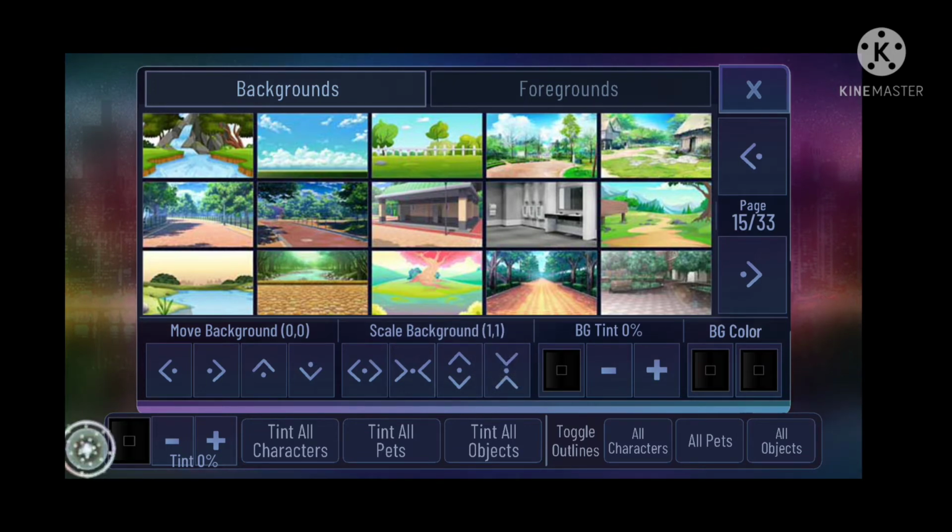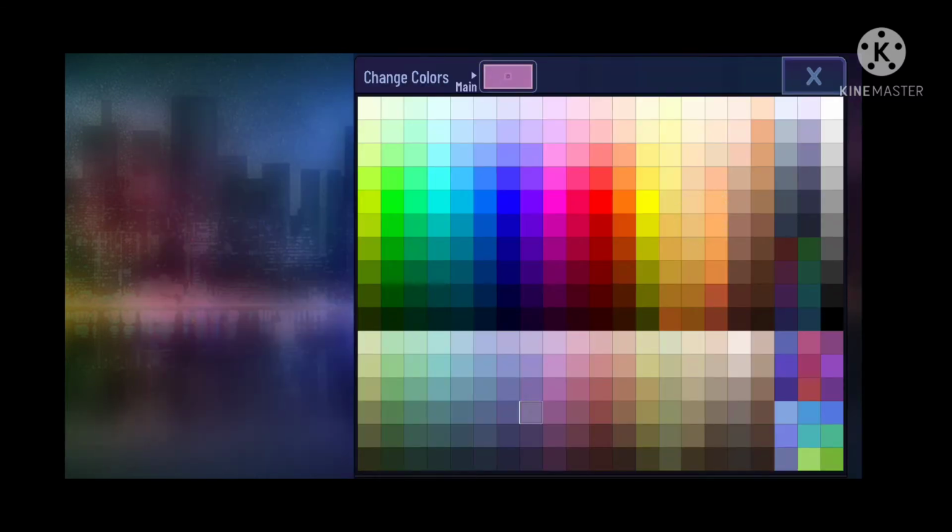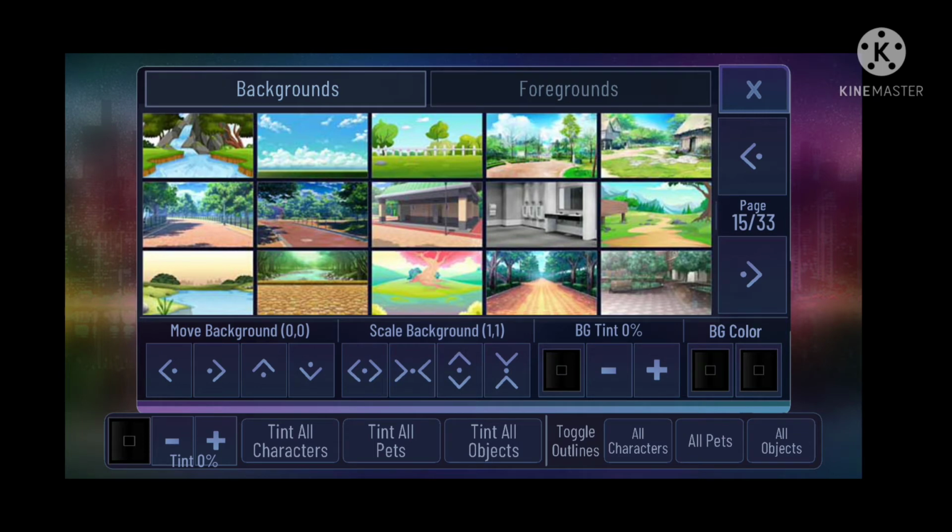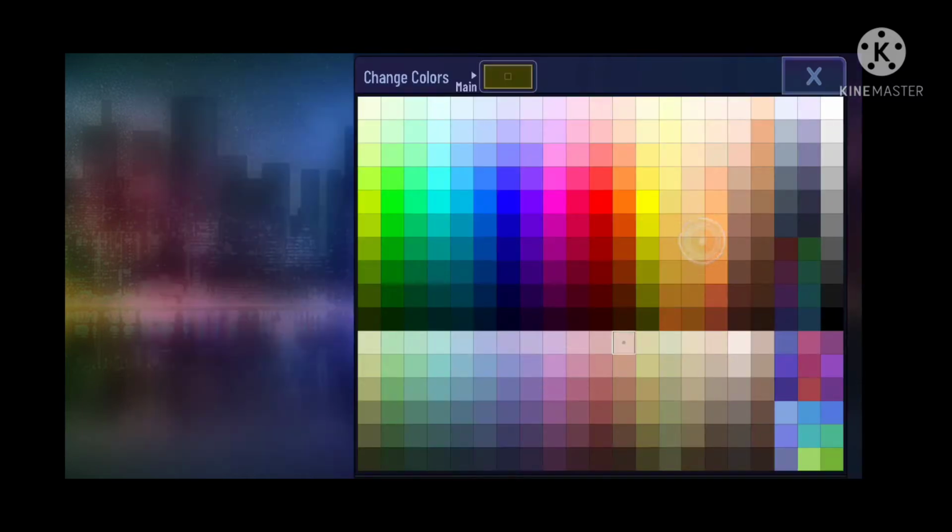And then down here where it has the minus and plus, tint all characters, tint all pets, tint all objects, toggle outlines, all characters, all pets, all objects. This color over here is for the tint. As you can see, it changes the tint of the characters, so of anything that you choose, like character, pets, objects, and then this BG tint over here is to tint the background.